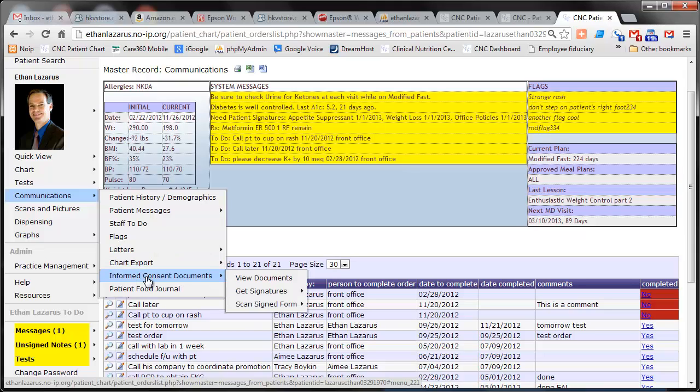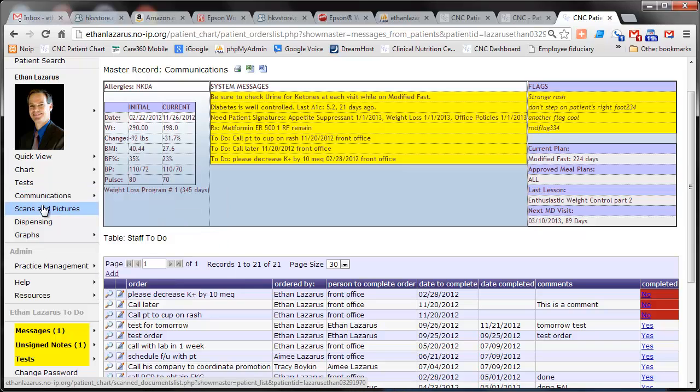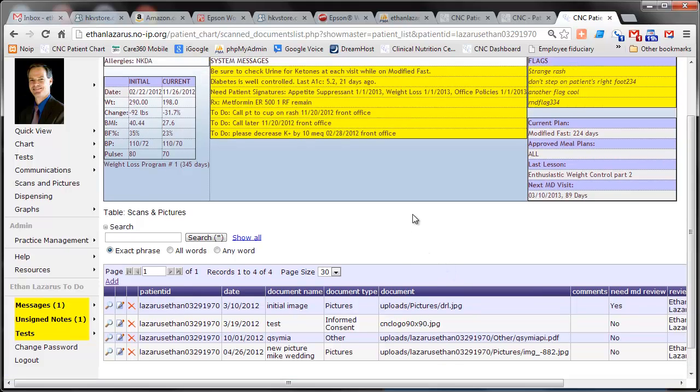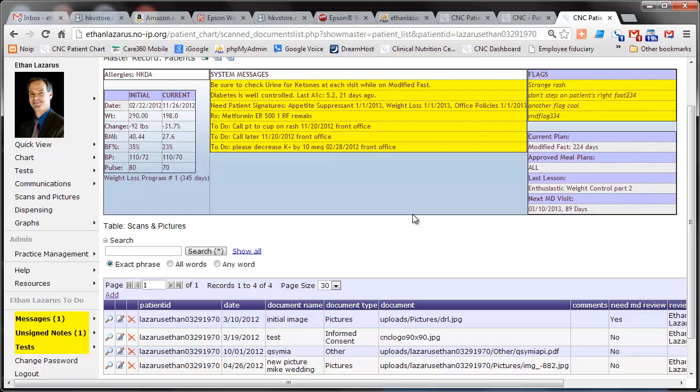Informed consent documents, this is where we can get patient signatures, and we can either have them sign them right on a tablet, or we can have them fill out a form and we can scan that form here. And a patient food journal, that's a comprehensive food and exercise journal that we'll talk about in a later video. Scans and pictures, this is where we would attach documents. So if we want to attach the patient's old chart, or if we want to take a new picture of the patient as they lose weight, we would do that from this area.